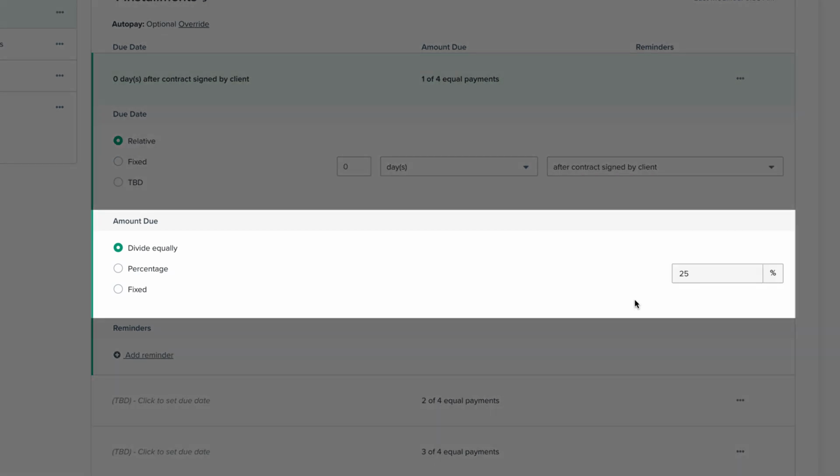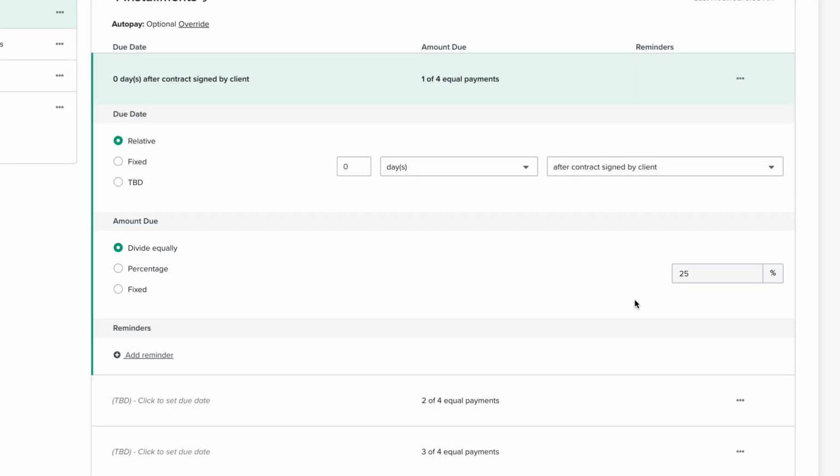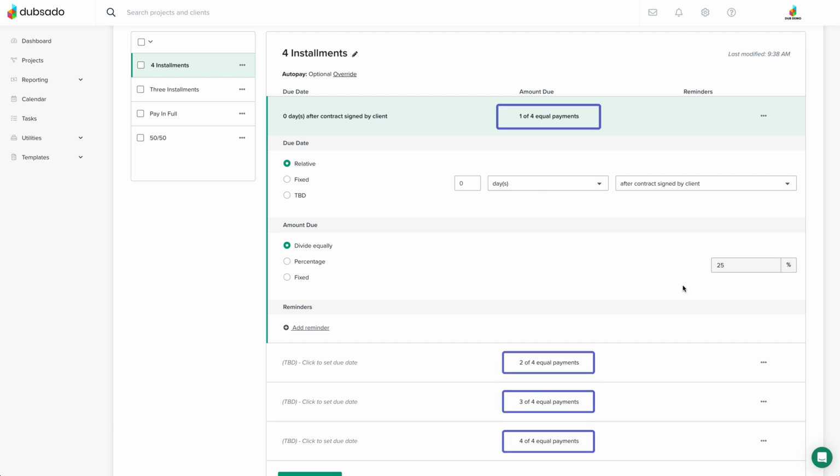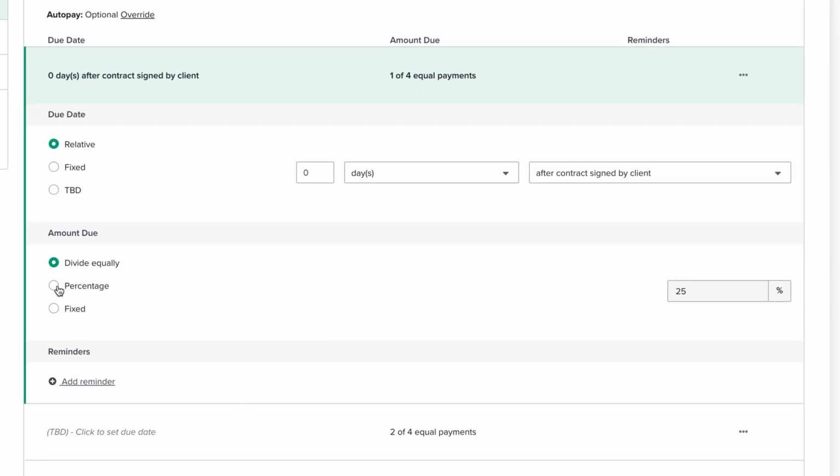Next up is setting the amount due for the installment. The three options here are divide equally, percentage, and fixed. The first option is divide equally. This option will set up equally divided installments automatically based on how many installments you have on your payment plan. A percentage amount will make a certain percentage of the invoice total due. And a fixed amount would be for an exact dollar amount. This is a good choice if you always require a $500 deposit no matter what the invoice total is. For this payment plan, let's just leave it as divide equally so I have 4 installments with all equal payments.